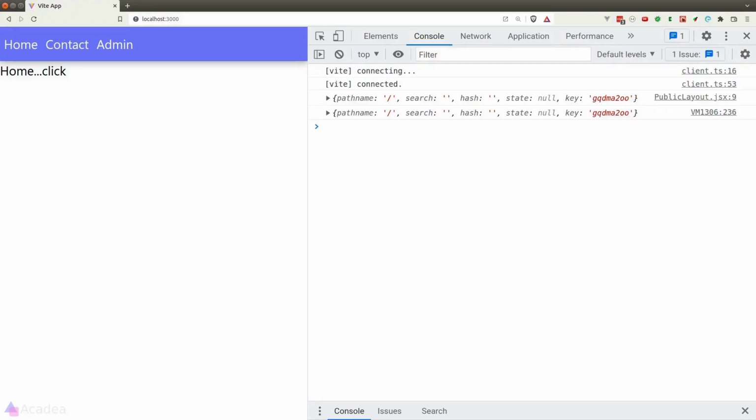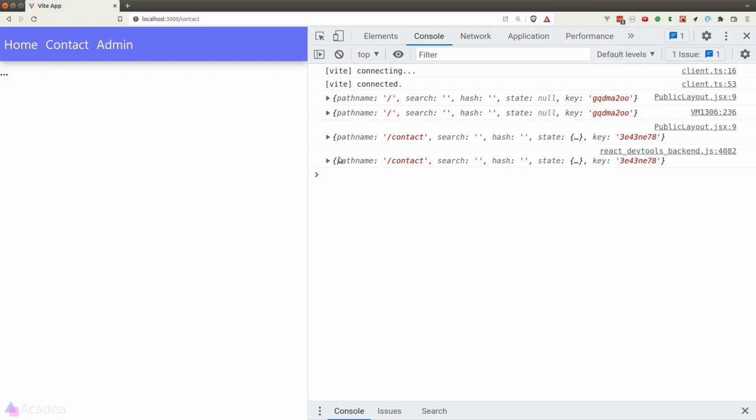Let's go back to the home page in our browser, and I'll click on the button and take a good look at the location object that we're printing out in the browser console. We now have a state property, and it is exactly the state that we passed inside the navigate function. We have just successfully passed data from the home page to the contact page.